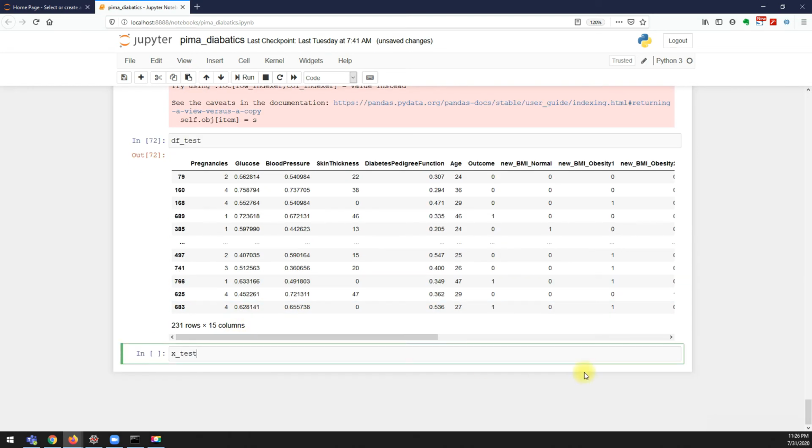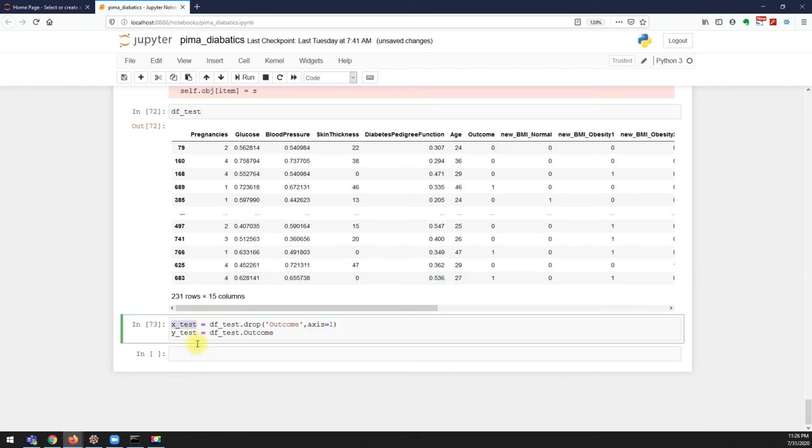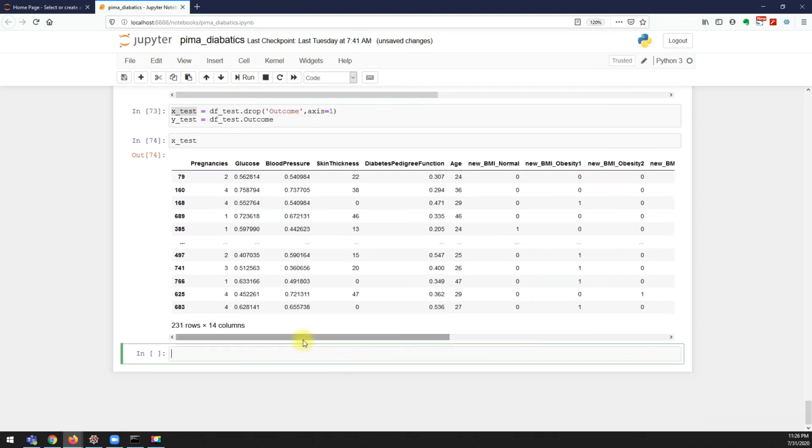Now we need the X variable, df_test of drop outcome, axis equal to 1, and y_test is equal to df_test dot outcome. So now if you see in X_test, we'll have the variables other than the outcome. So now we know it. So y_test is equal to lg dot predict X_test.